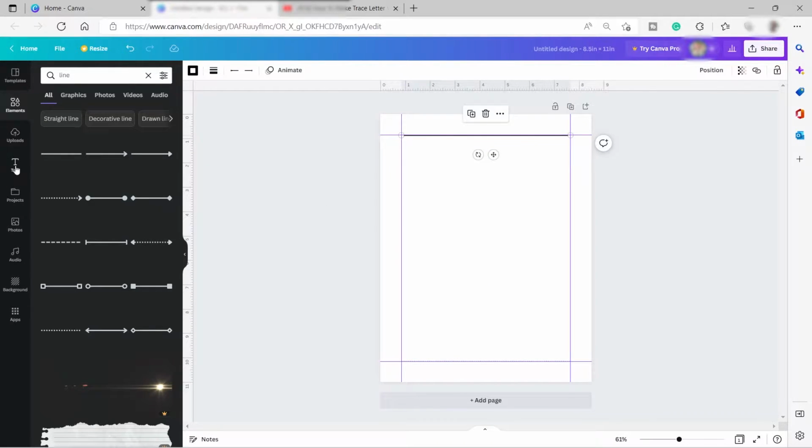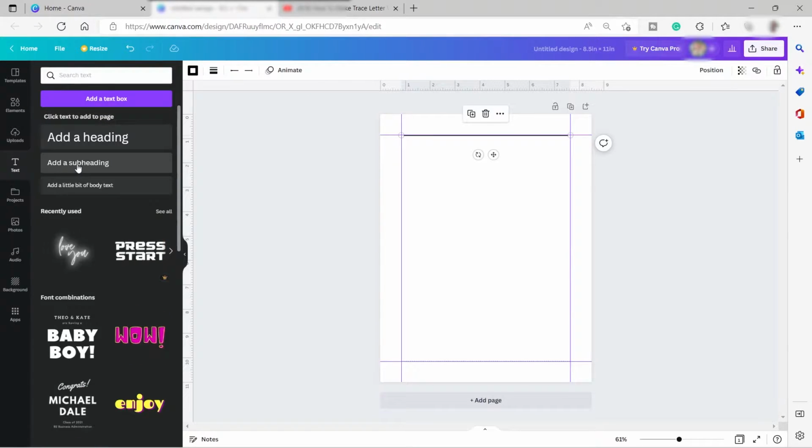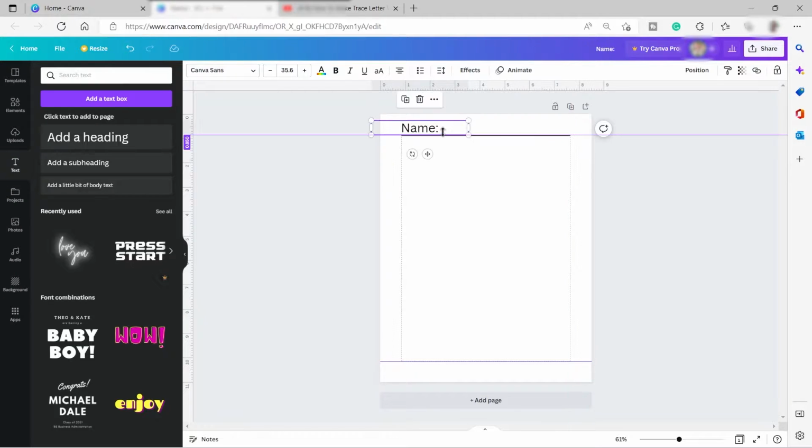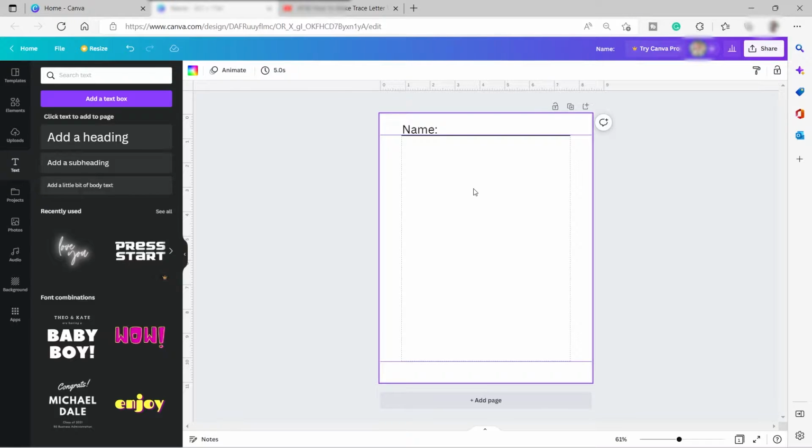And also add some text. So we have the text tab here, and I will make use of this heading. Let's go ahead and enter here, name. And let's make this one smaller. So just add the name here, or let me just make it even smaller. And then let me just put it there. So we now have the name over here.